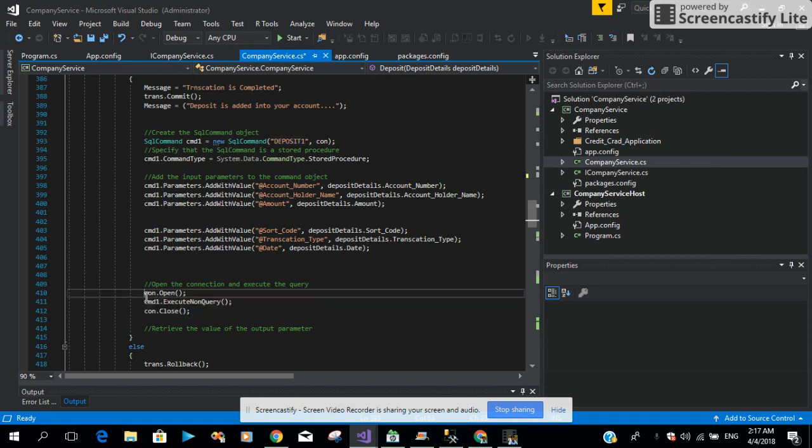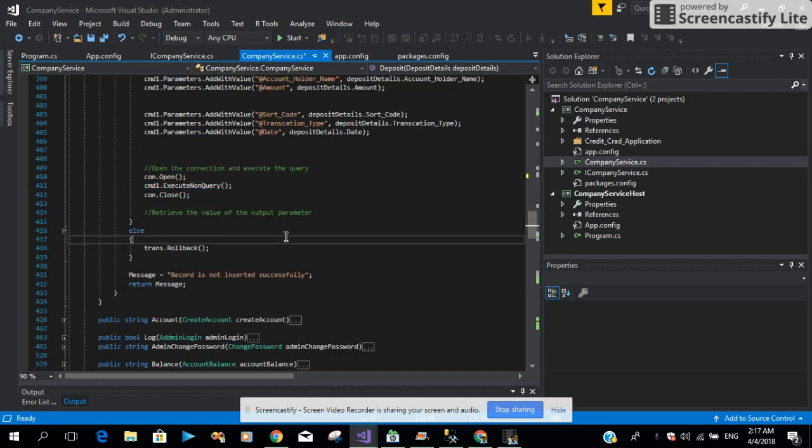Then we are opening the connection. Then we are using the execute non-query method again to execute this. Then we are closing the connection. Then, else, the transaction rolls back. That means nothing will happen.